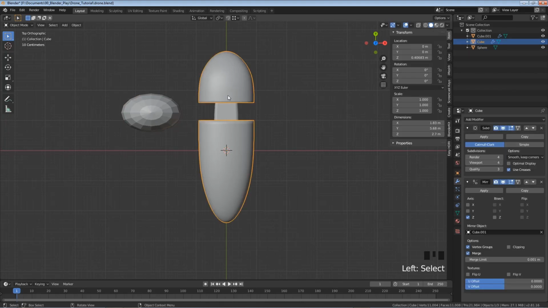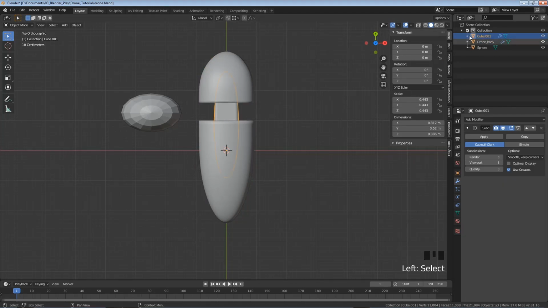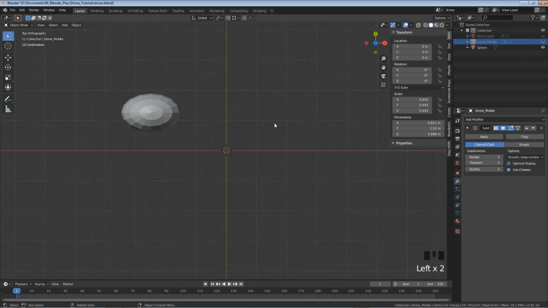And let's go real quick. Let's left click on this. I'm going to go ahead and double click in the outliner here and name this drone body. And I'm going to left click on this thing, double click there, and name it drone middle, just to have a little bit of organization. And now I'm going to click on the eyes to hide them.